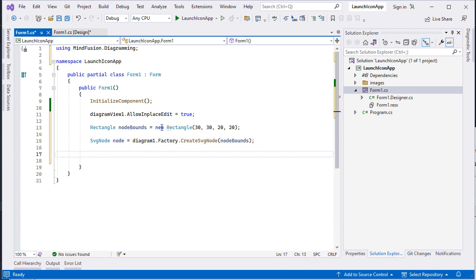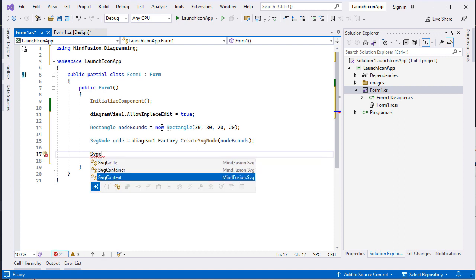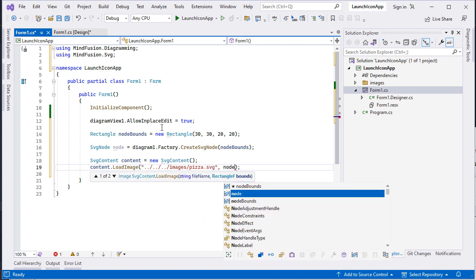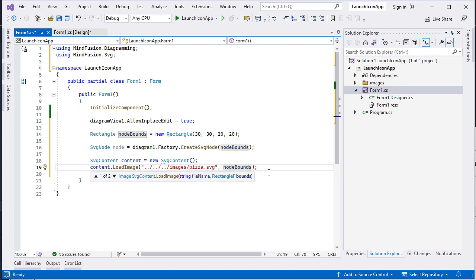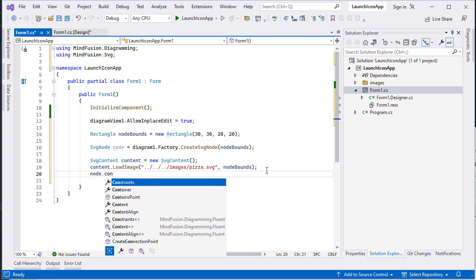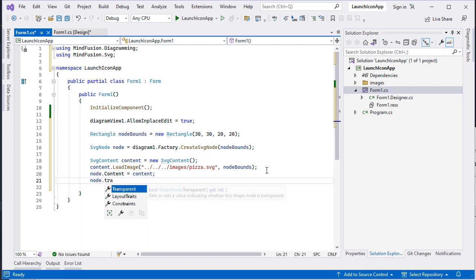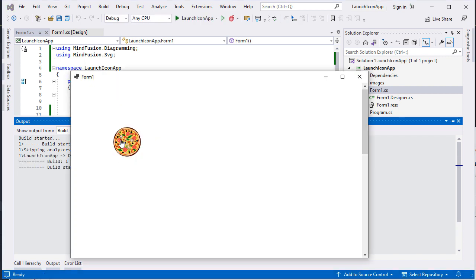The content of an SVG node is specified with an instance of the SVG content class. We call the load image method, where we specify the relative path to the SVG file. Finally, we assign the newly created SVG content to the content property of the node. If we run the sample now, we can see the pizza SVG node.